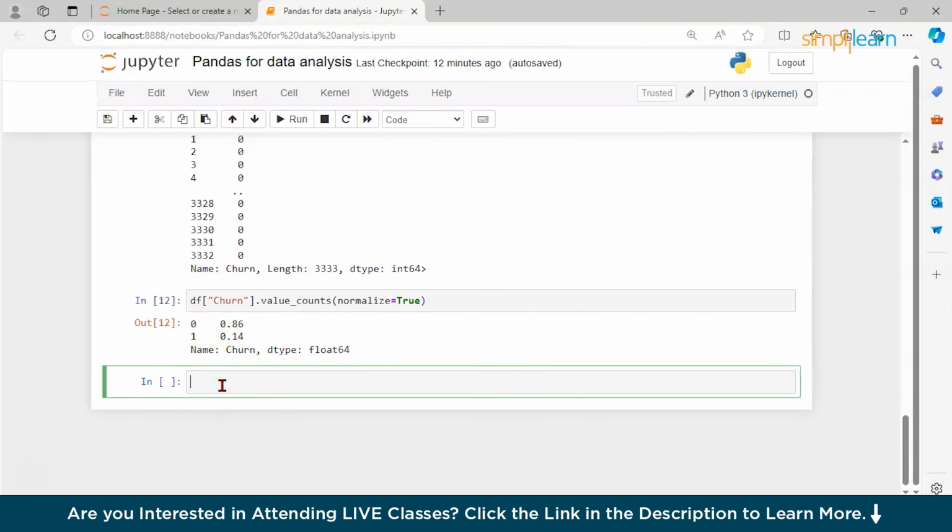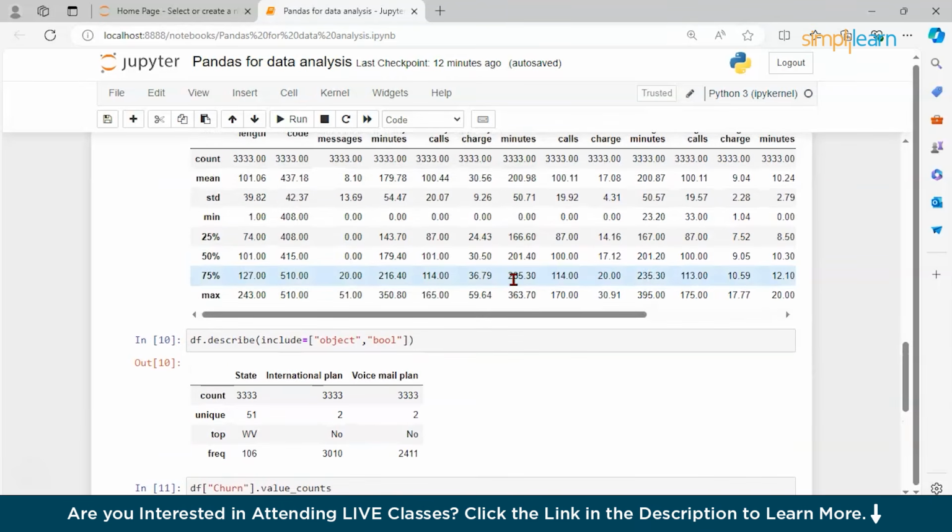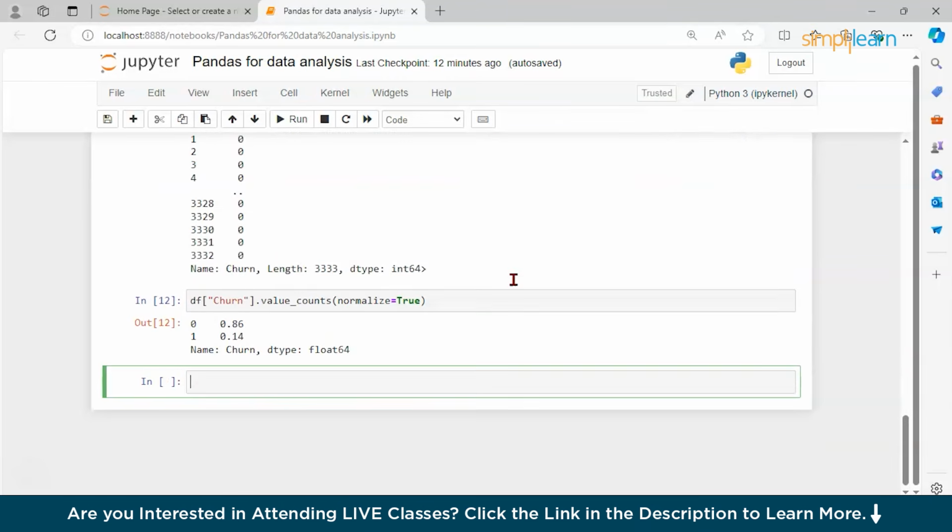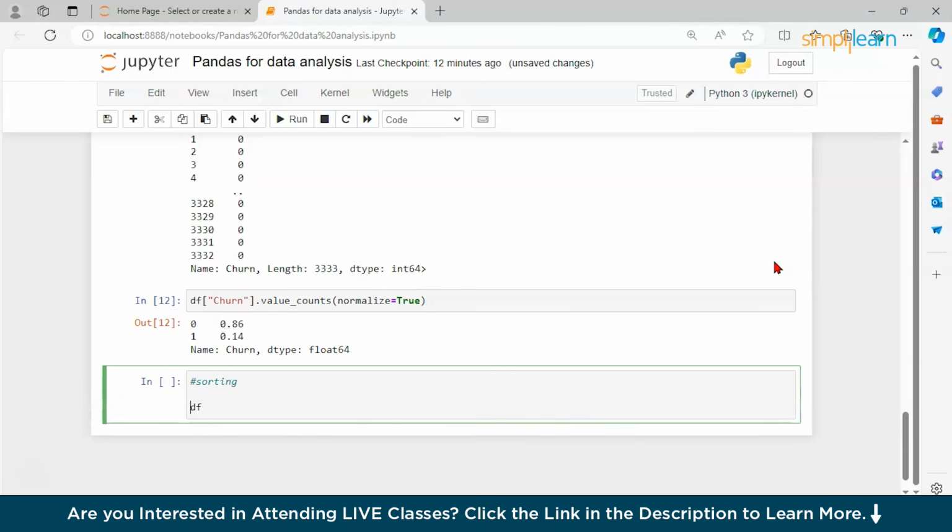Right. So now let's go for sorting data. So what is sorting? A data frame can be sorted by the values of one of the variables, like columns. For example, we can sort this table by total day charge using ascending or descending order, right? So now I will do here df. Okay, first let me write here sorting.